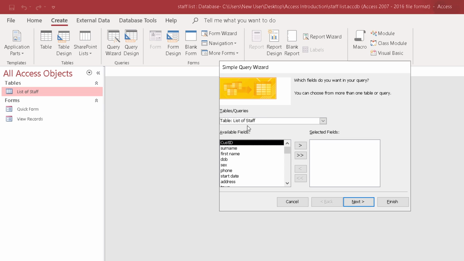It asks us first of all, what do we want to base the query on? Now, we've only got one table here. If we had several, we could choose from a list of tables. We're going to choose the list of staff as it's the only table we have. And we can then choose which fields we want in this query. For example, we might choose their first name.